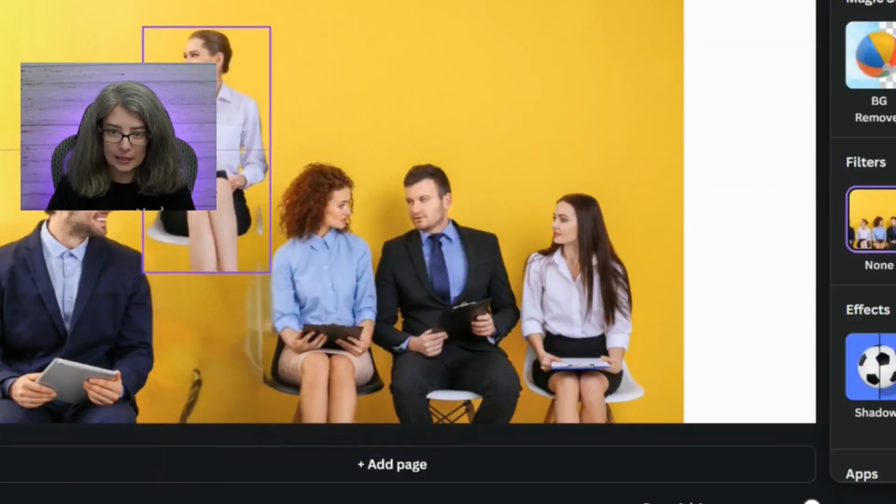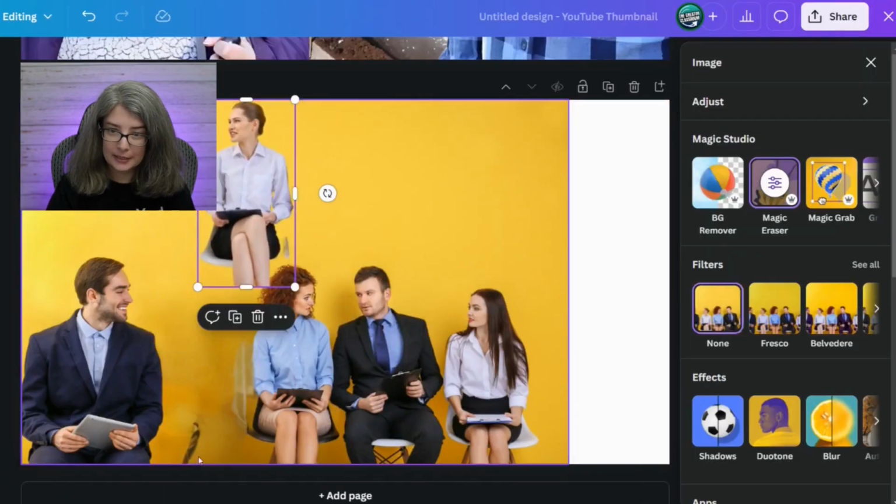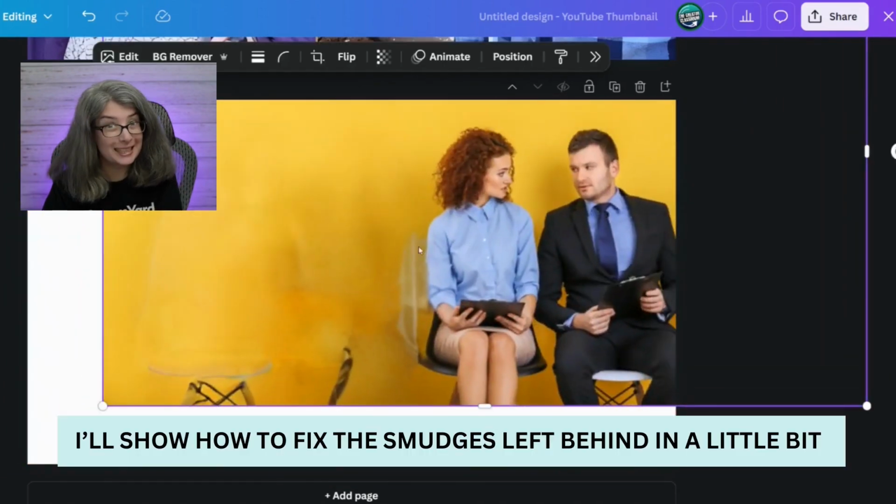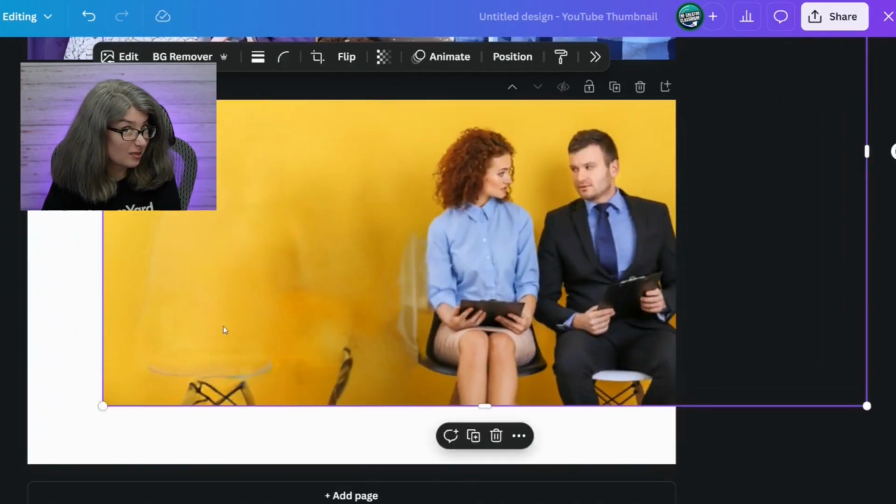It didn't take everything. It didn't take this part. It left behind a lot of smudges. Magic Grab is a fantastic tool, but as you see here, it doesn't always clearly take away what you want to take away.